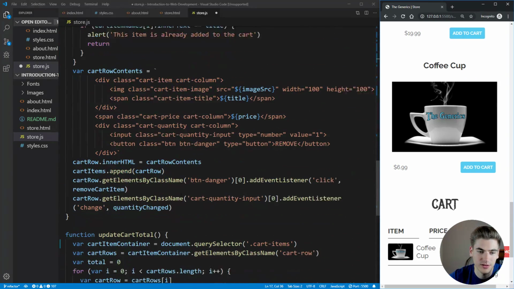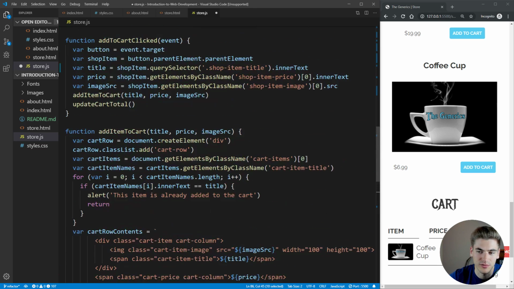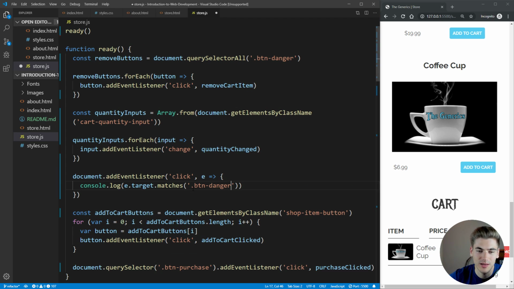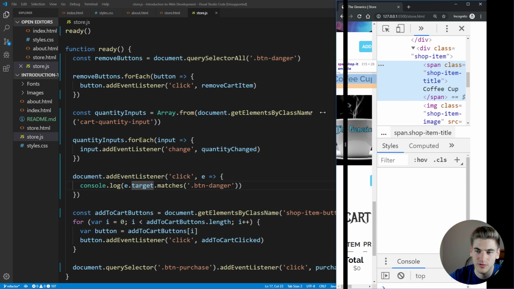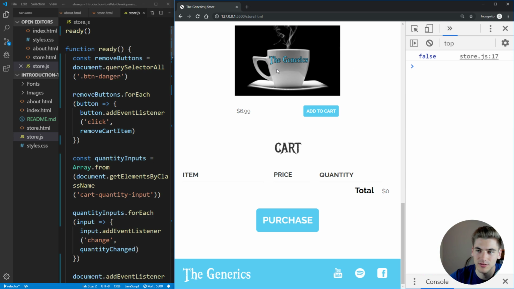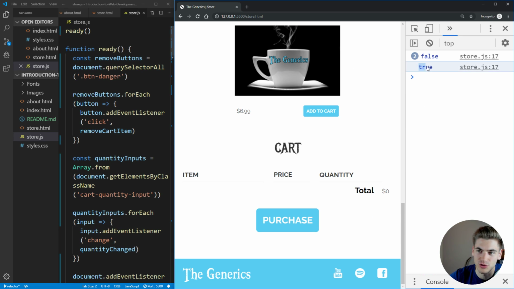Scroll all the way back down here. We have our cart row button danger class. So if we scroll all the way up here, what we want to say is we want to get something that matches .button-danger. So now if we save this, inspect over here, this is going to return true or false for if the thing we clicked matches that selector. So if we click here, false, obviously none of these buttons actually do, but if we click remove, you see we get true being returned.